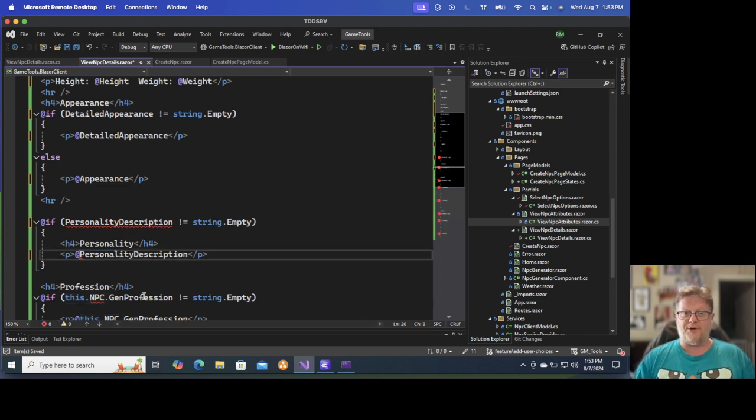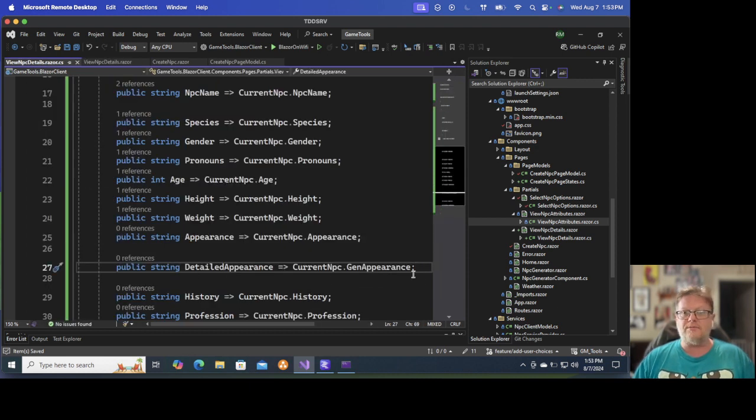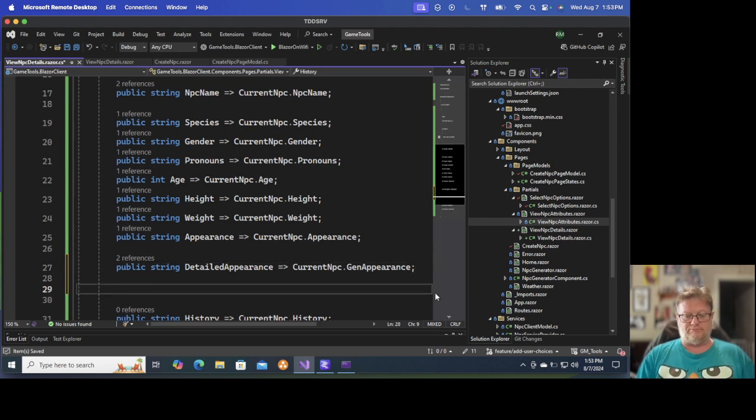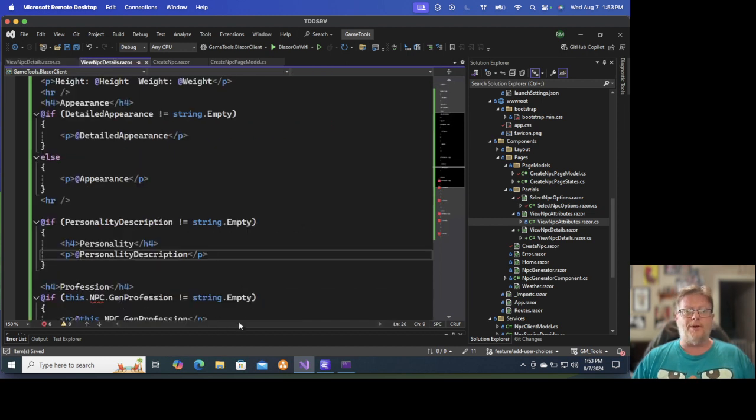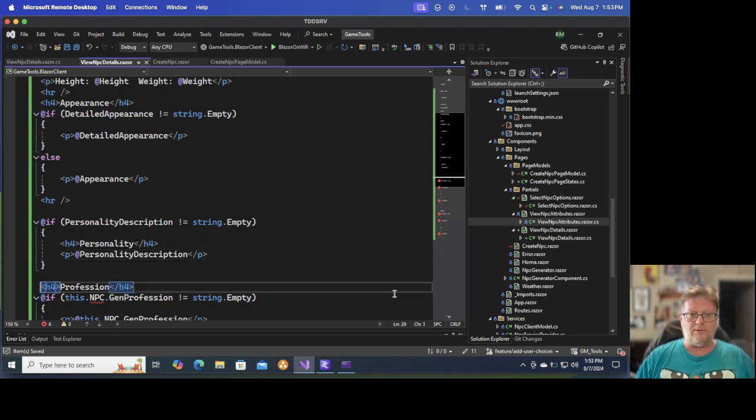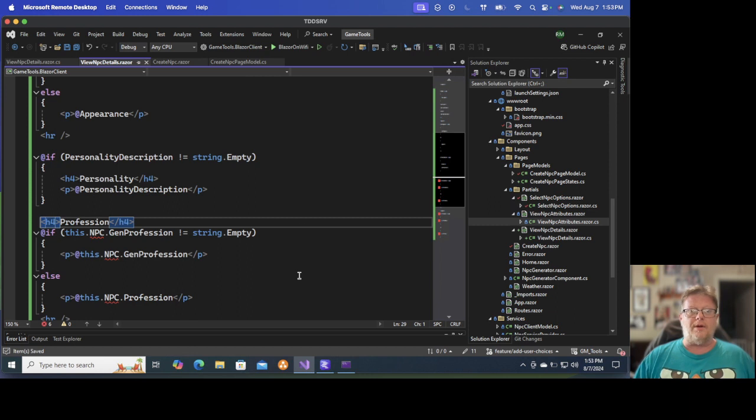And we're going to need to set up the personality description. And we're going to do that the exact same way as we did before for appearance. Public string personality description, current NPC.personality description. Good. Save. And we're much better off out here.